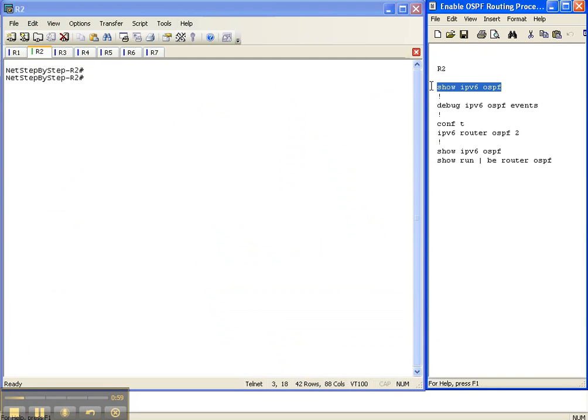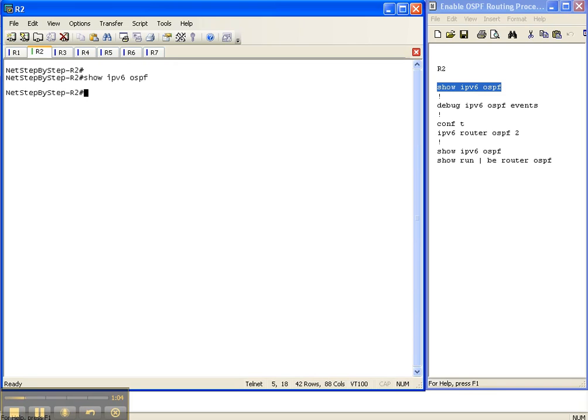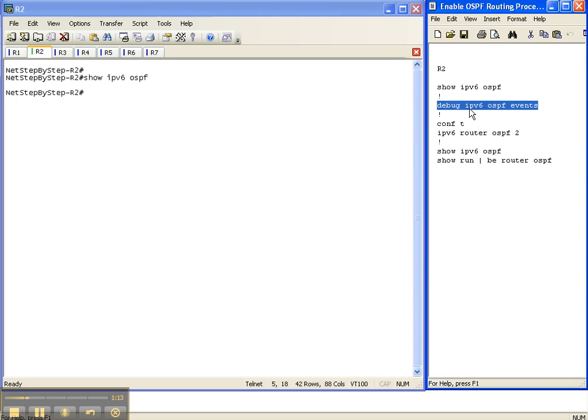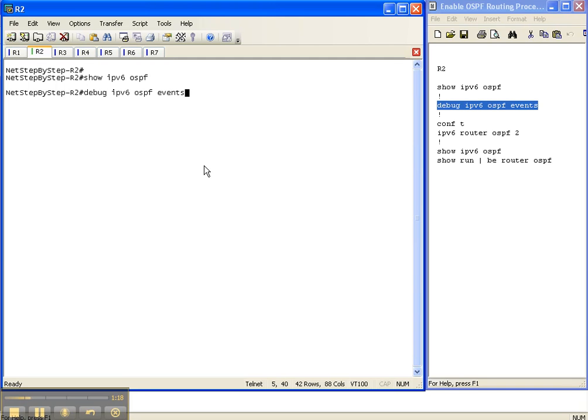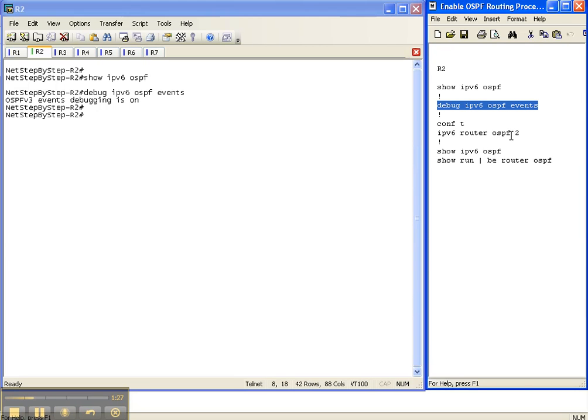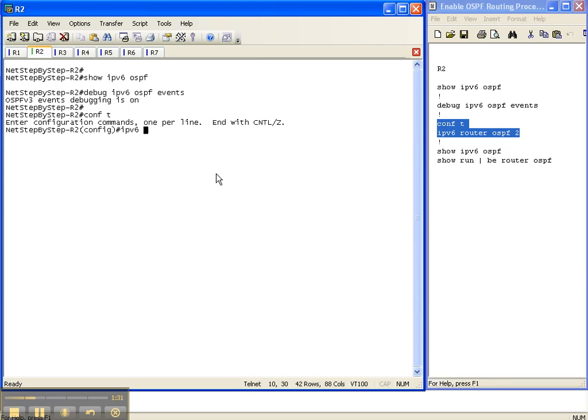So we're going to start with our show IPv6 OSPF command that I talked about in the introduction. And of course, we don't have anything because we have not enabled OSPFv3 on this router. So let's put in our debug IPv6 OSPF events command so that we can see how things unfold and get router 2's perspective on what's going on as we enable OSPF on router 2.